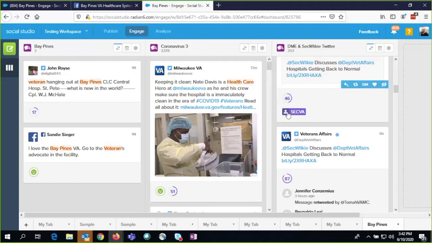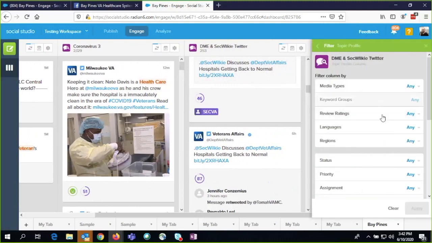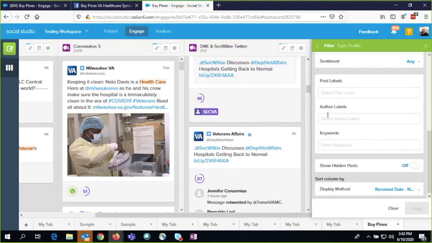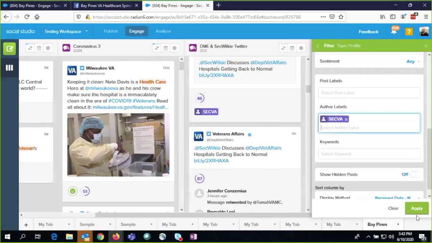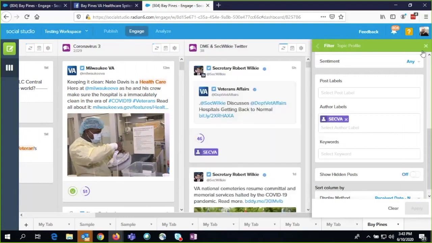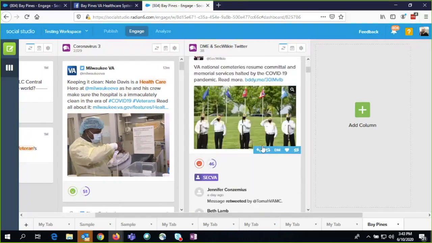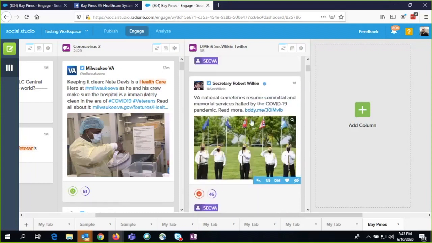So this has actually got an author label. Something cool you can do with that is if you click right here, let's say I want to filter, and I want to go down here and choose an author label to filter by. What if I just type in Sec VA? Okay, apply. And now I'm narrowed down to only posts from Secretary Wilkie. And you might recognize this particular post. I believe this was the social content of the day, maybe yesterday.